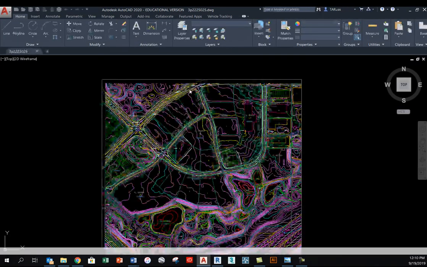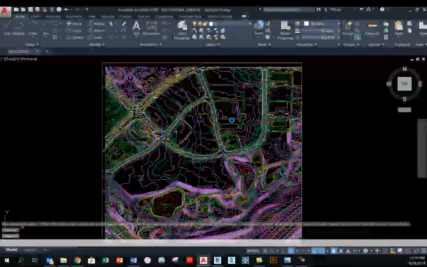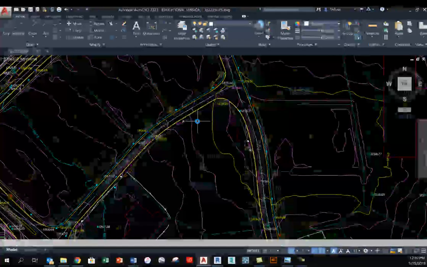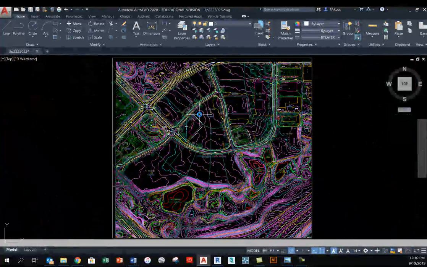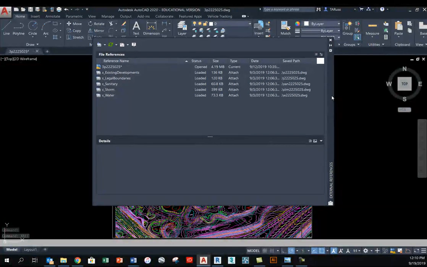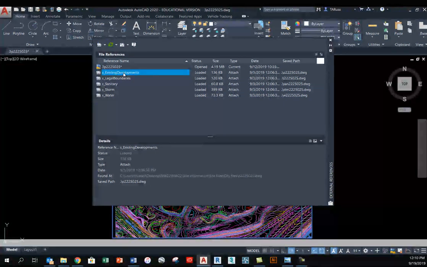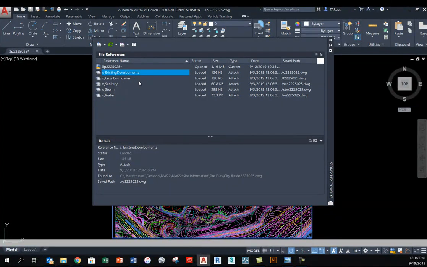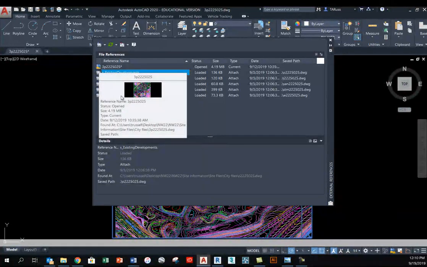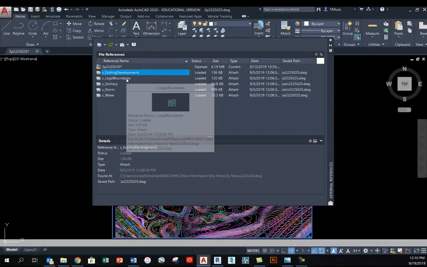I'm going to do away with the prompts here about where the file came from. I can see I've got a lot of things in here already: some streets, some curbs, and most importantly, some contours. I'm going to type in XREF. This brings up my XREF and file reference dialog box. All I'm going to do here is confirm that I've got the right path to all these files. 3P is the host file. It displays the normal AutoCAD icon, but the rest of these need to be properly linked.